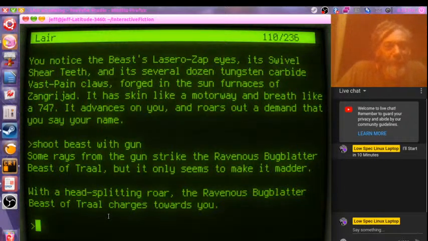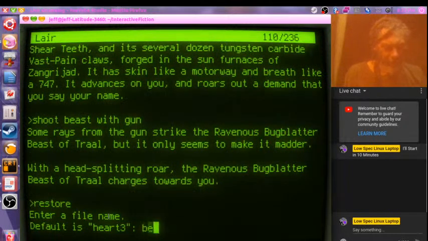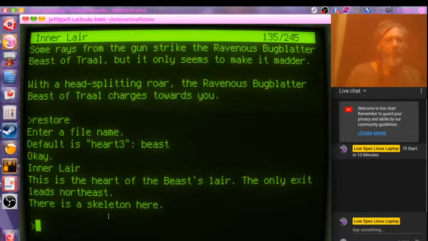See, that don't work. Some rays from the gun strike the ravenous bug bladder beast of Trawl, but it only seems to make it madder. With a head-splitting roar. Okay, so I just wanted to show you that gun's worthless. And so we restored it. Beast.